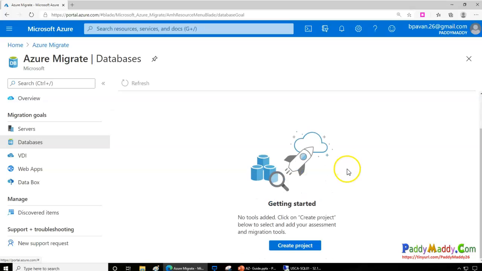We also talked earlier about VDI, web apps, and Data Box, which are also options available. But within this lecture, we will be focusing on the database.